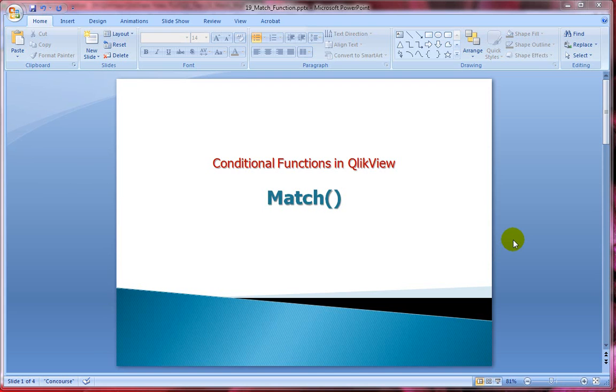Today I'll show you how to use the match function in QlikView. This is one of my favorite functions, it's very useful. So let's get started.